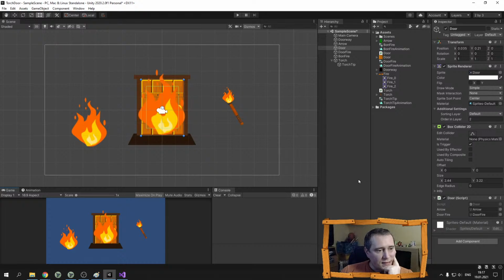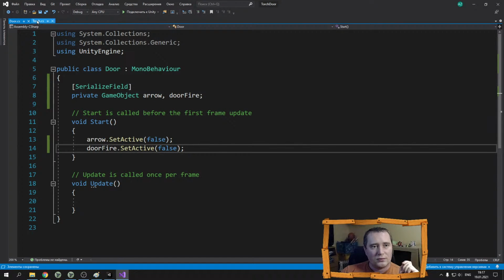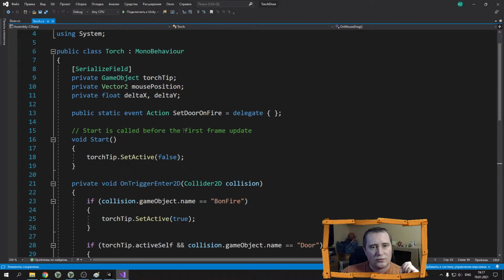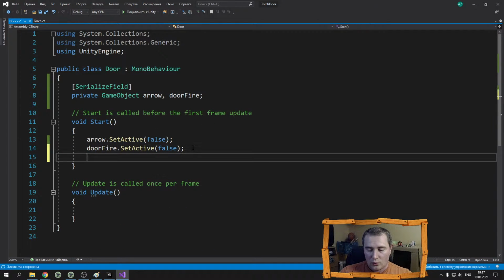Okay, next step is to subscribe to that event from this torch script. So the door will be able to be notified that the torch touches the door actually. So how do we do it? To subscribe to that event, we put this line.